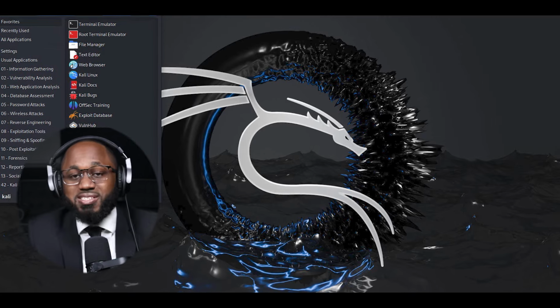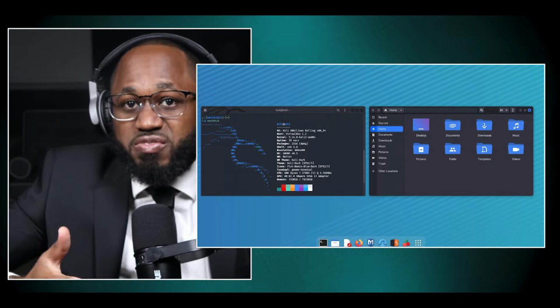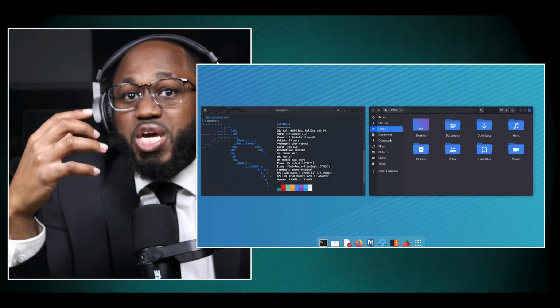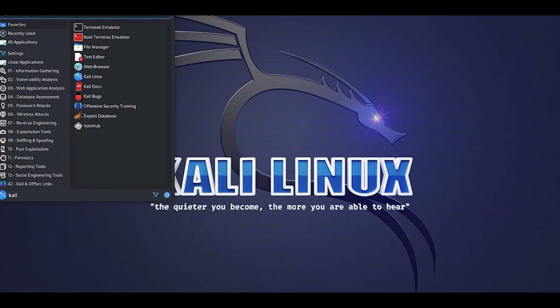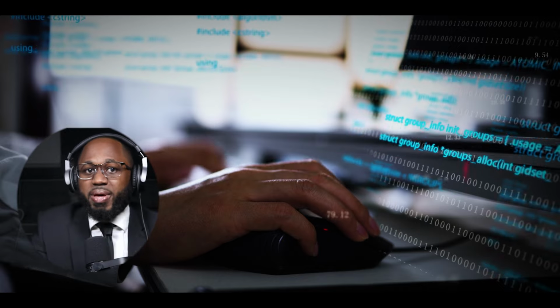So Kali Linux is a specialized open source operating system designed primarily for penetration testing, security auditing, and digital forensics. It is based on the Debian Linux distribution and was developed by Offensive Security, evolving from the earlier Backtrack Linux distribution. Key features of Kali Linux, right? You have the extensive tool set. Kali Linux comes pre-installed with over 600 tools specifically tailored for various security tasks, including network analysis, penetration testing, vulnerability detection, right? And so on and so on.